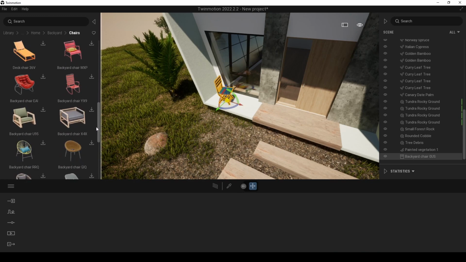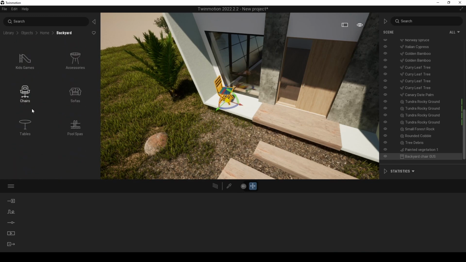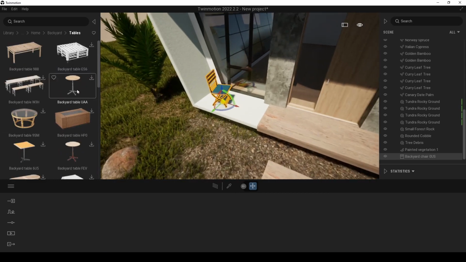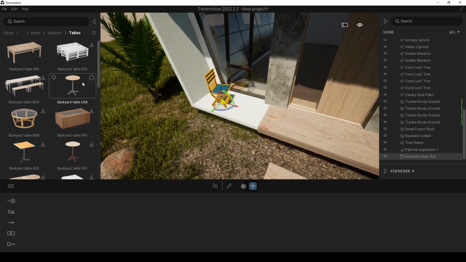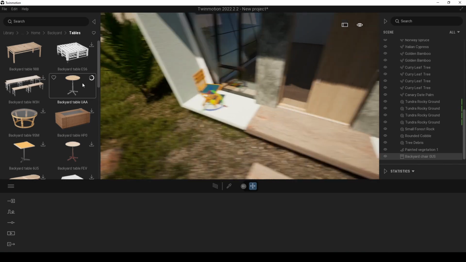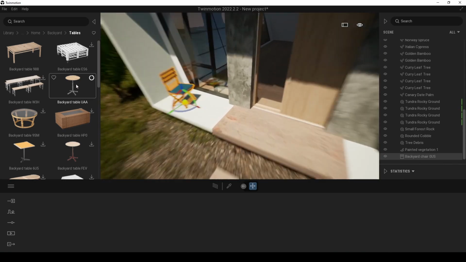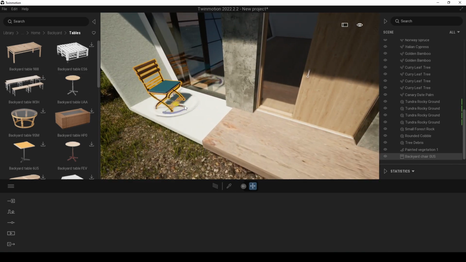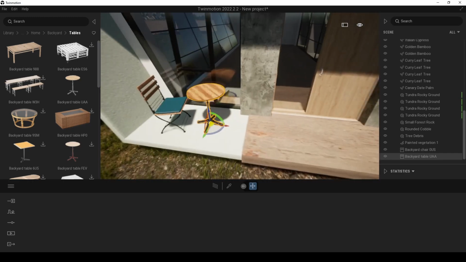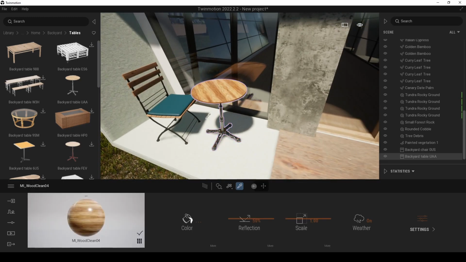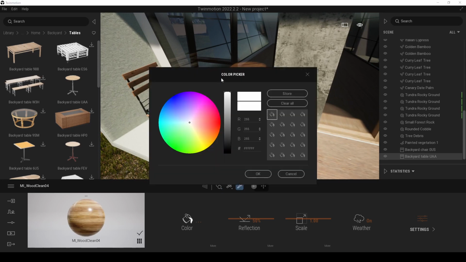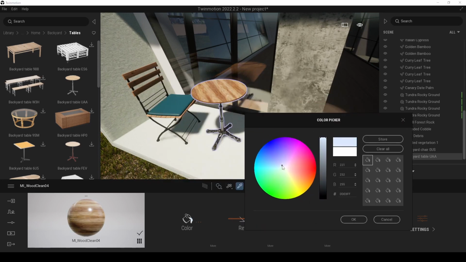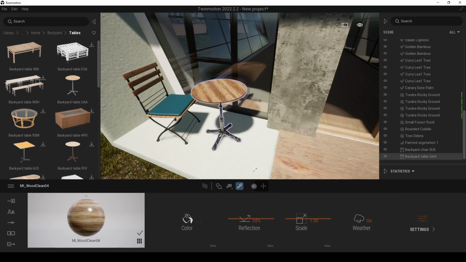Do we have a table here? No, because we are under the chair. Let's click table. Try this one. Backyard table. I don't know how it is, but I want to try. Yeah, maybe let's change its color. Add some blue. Okay, there we go.